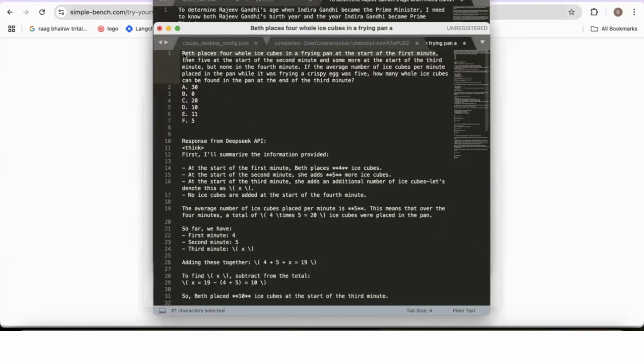So the prompt is: Beth places 4 whole ice cubes in a frying pan at the start of the first minute, then 5 at the start of the second minute, and some more at the start of the third minute, but none in the fourth minute. If the average number of ice cubes per minute placed in the pan while it was frying a crispy egg was 5, how many whole ice cubes can be found in the pan at the end of the third minute?